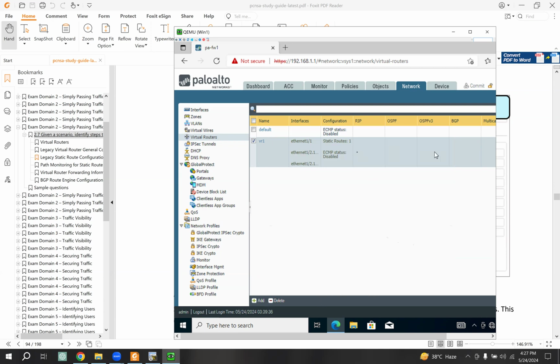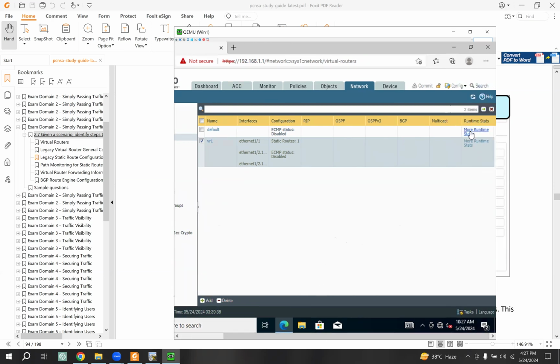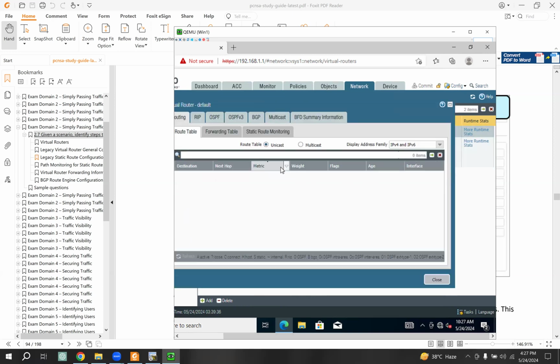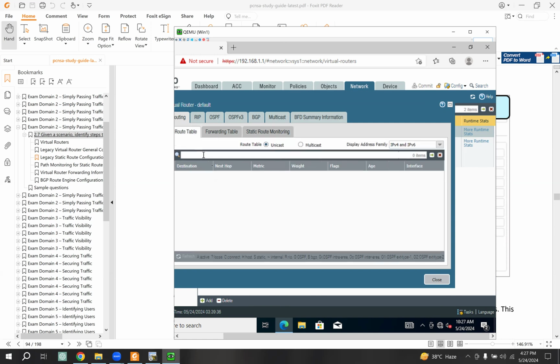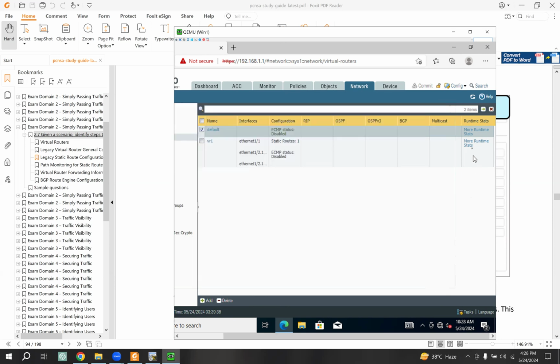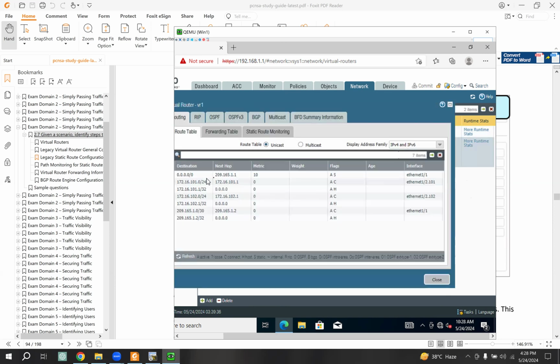So see here, click this one, route table. That means RIB. This is the forwarding table, and this is the static route monitoring. So see here, no entry is here for the default route. That means the default virtual router has no entry. So if you select this one, see here, all the route table is here because all interfaces are in the new virtual router.